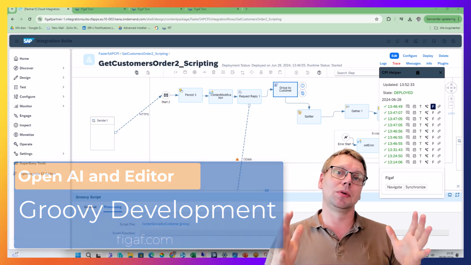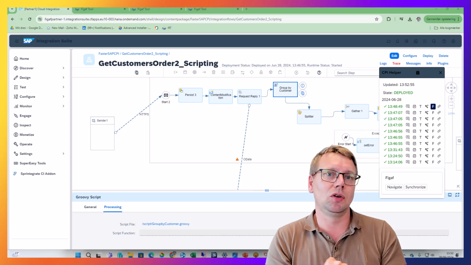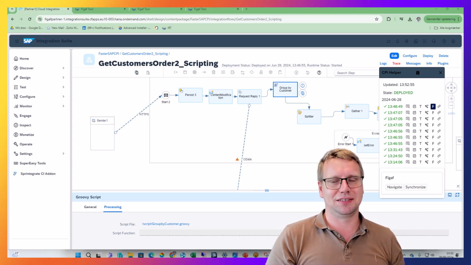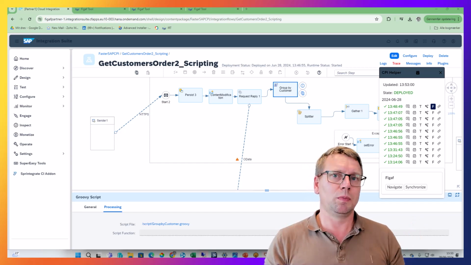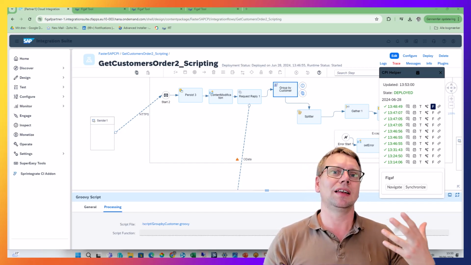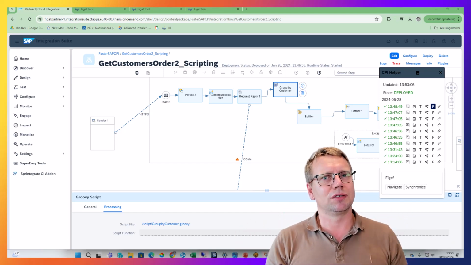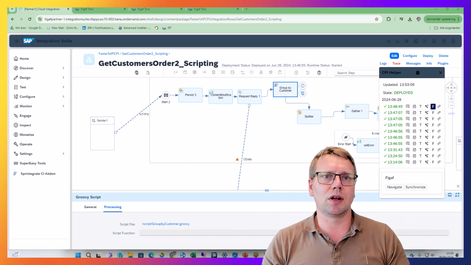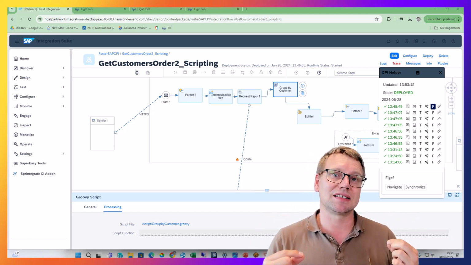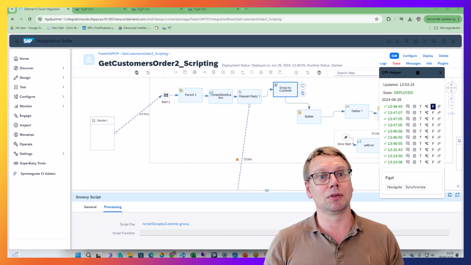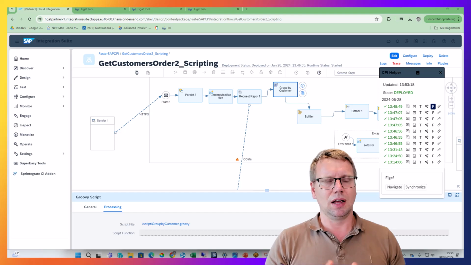In this video, we'll show you how you can use the Figaf tool to improve the way you're working with Groovy and XSLT. We have recently added OpenAI into the tool to make it easier for you to generate Groovy code. You can obviously use the Figaf tool to run, execute and work on this much faster, and I think that's a key component about being able to deliver integration faster, having a good environment to run this in.